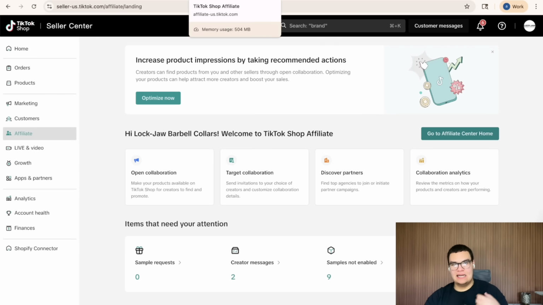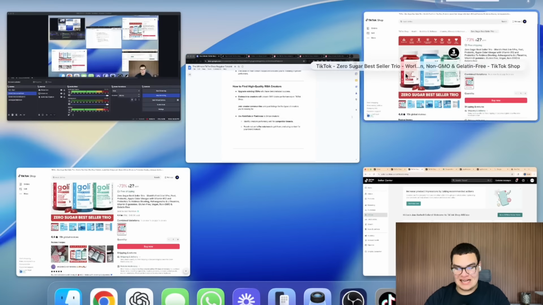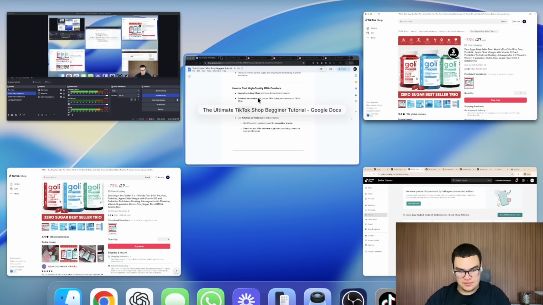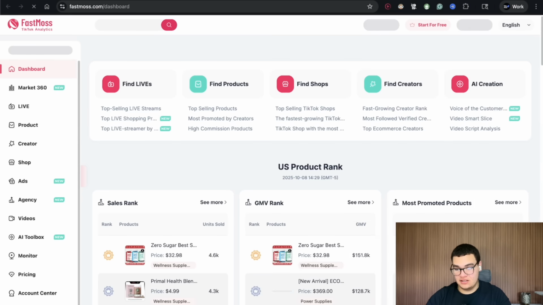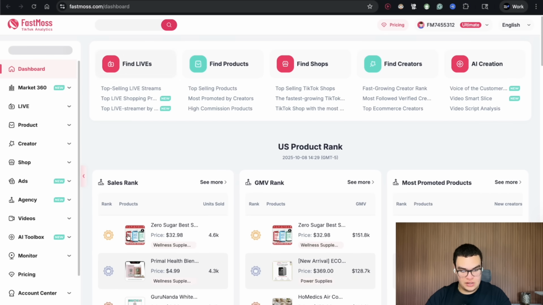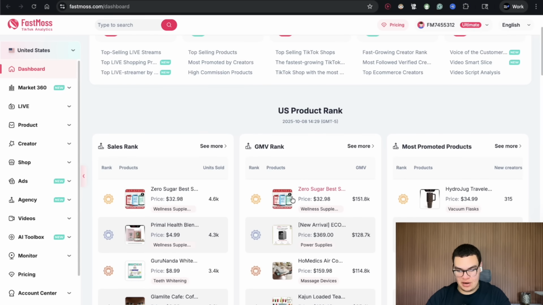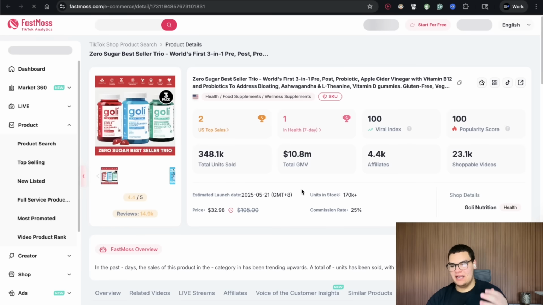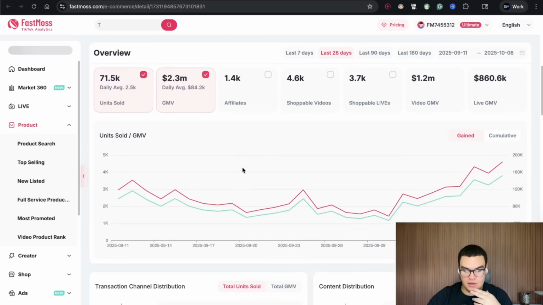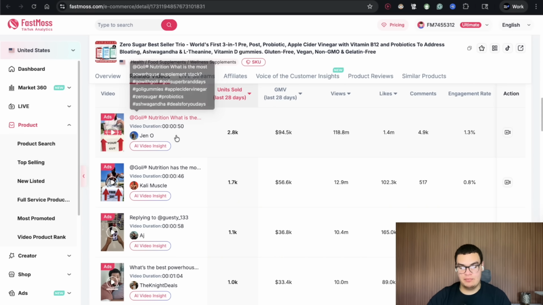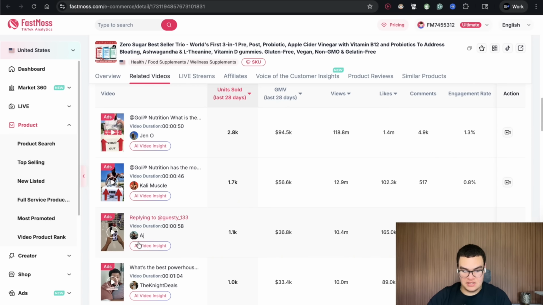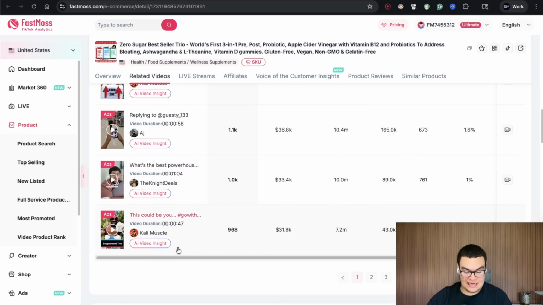Also, that being said, let's actually go ahead and take a look at Fastmoss. So here on Fastmoss, where is it? Right here. So sniping creators, I want to break this down for you guys because this is a very, very good strategy. So let's go here to Goalie, for example. This is a top brand. So let's say I'm selling a supplement brand and I want to snipe their creators. We go down here and now we can see the videos that their affiliates are posting. So we can see Geno, Kali Muscle, AG, The Night Deals, Kali Muscle again.